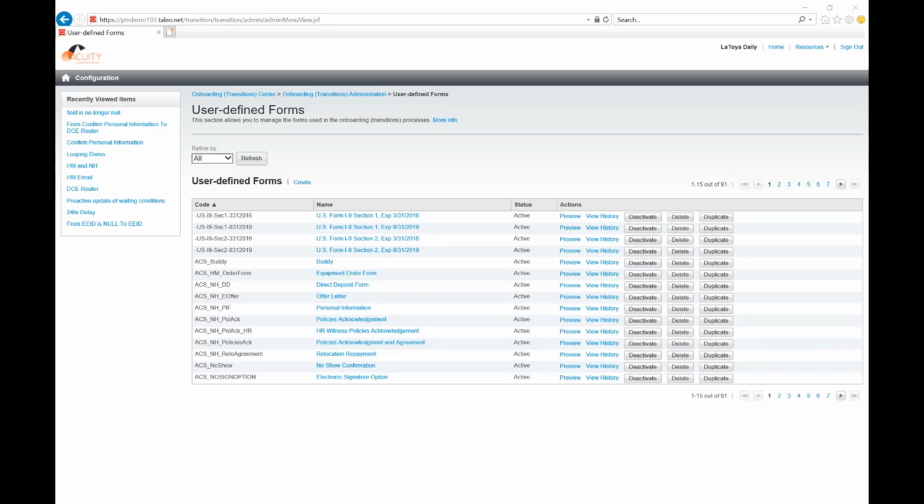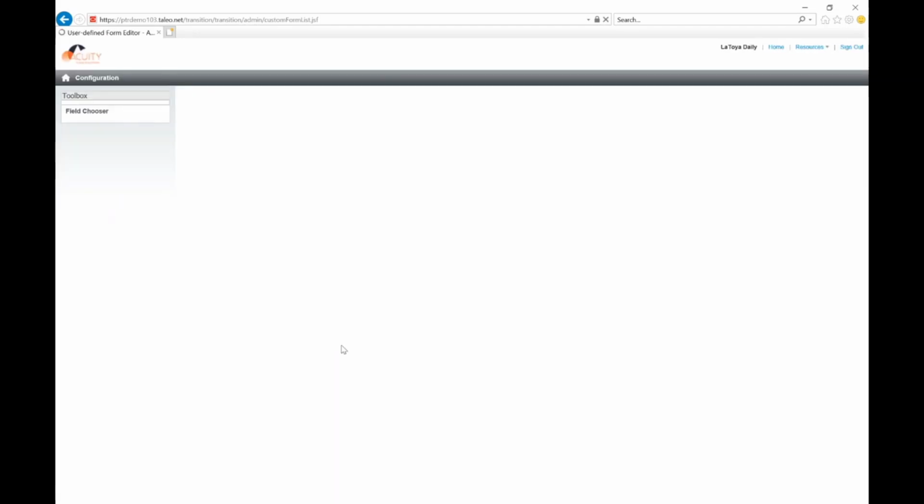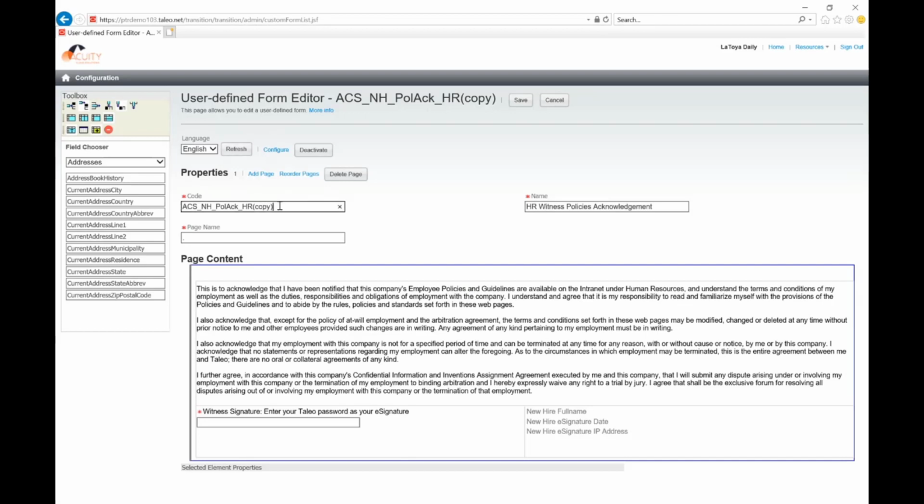Note, for PDF updates, you will want to create a new file-based item since you're not able to duplicate PDF content. So in the zone, I'm in my user-defined forms area. What I'm going to do is I want to update this HR witness policy acknowledgement. So I'm going to duplicate this content item. It's going to create a new version. I'm going to select my new version.